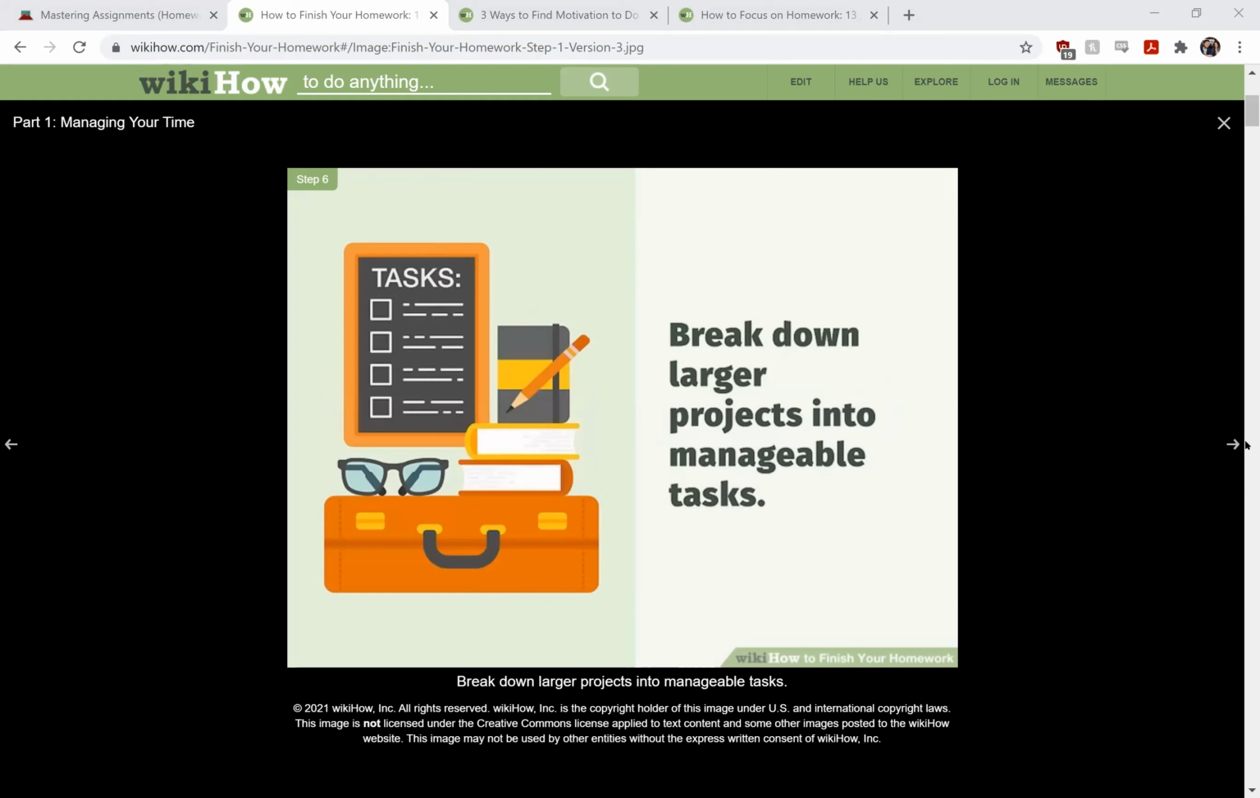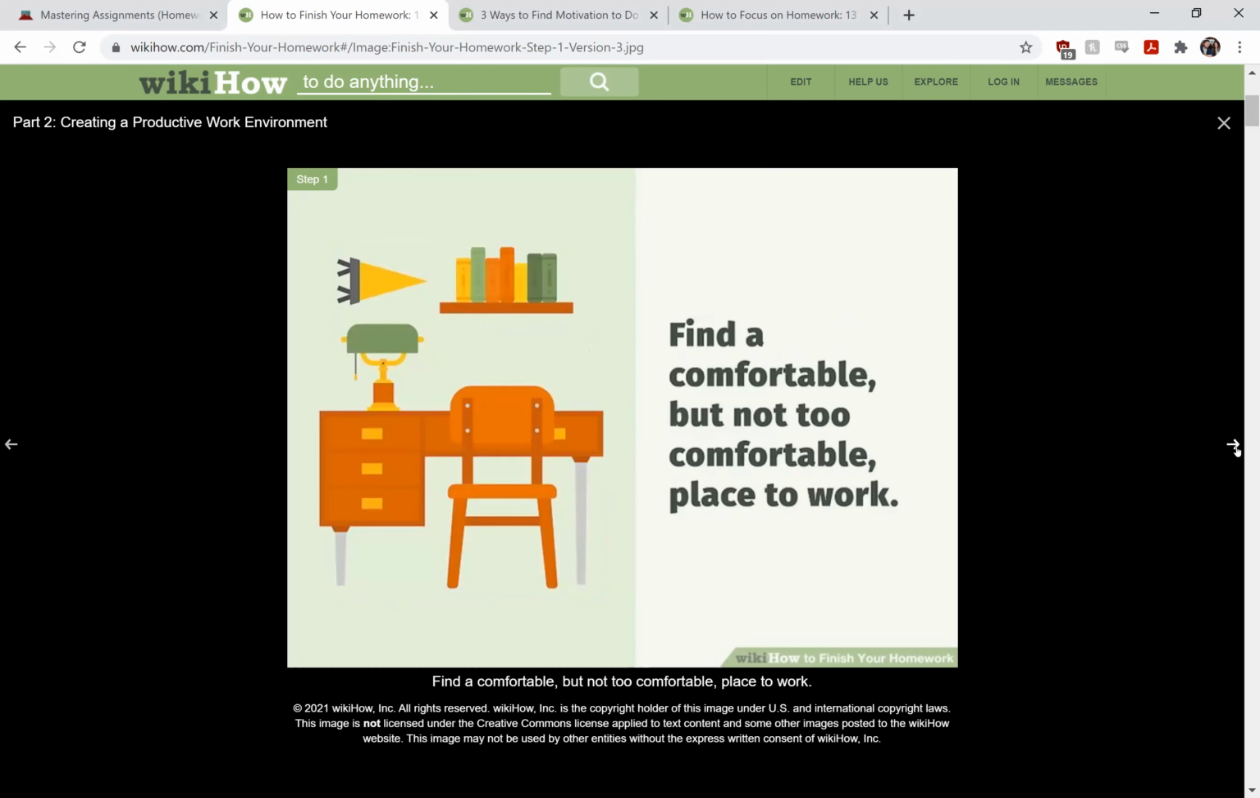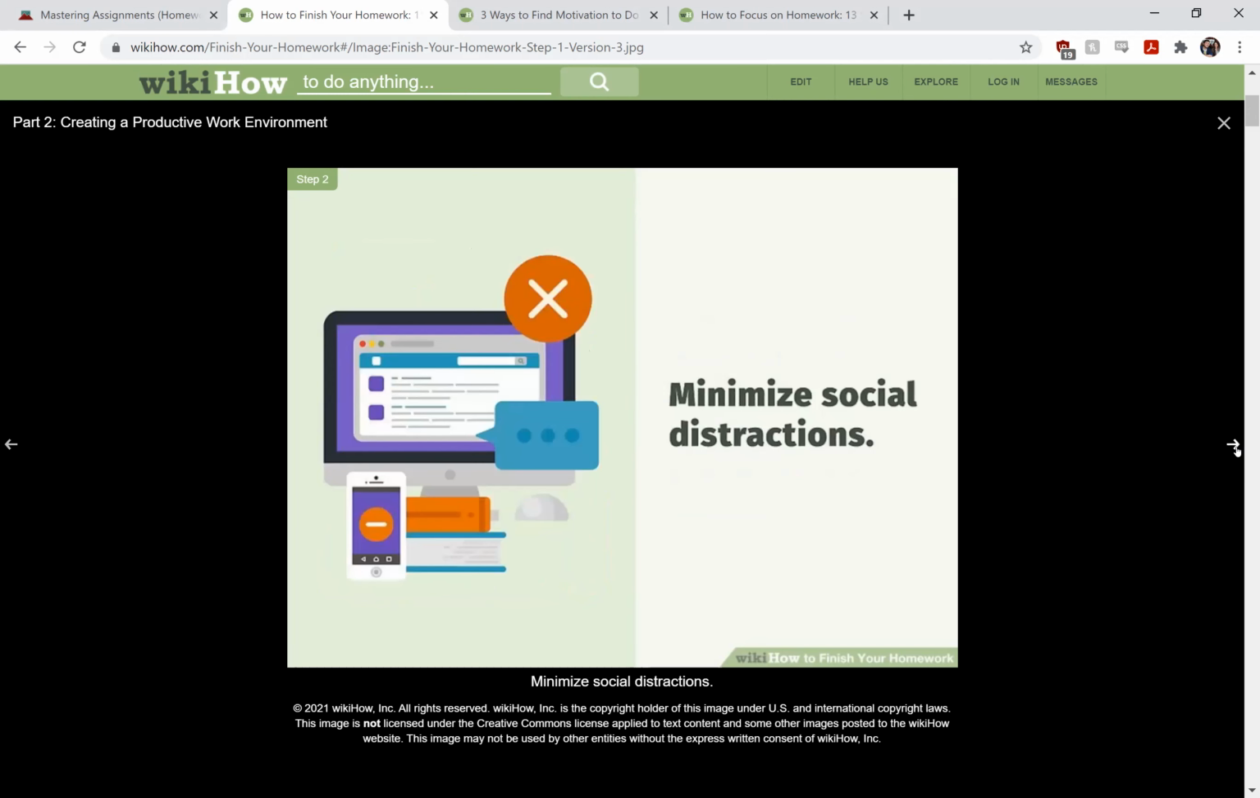So break down larger projects into manageable tasks. We did this in study skills and strategies, where we talked about breaking something large like an essay down into, make an outline, do a draft. Try to not do too many things at once, of course, work on one project at a time, and find a comfortable place to work.